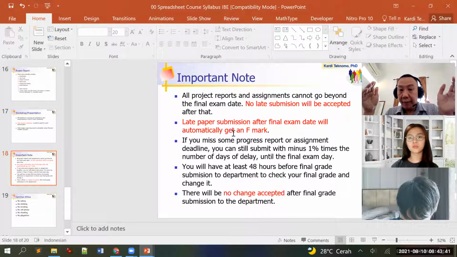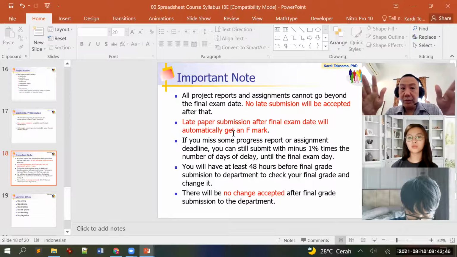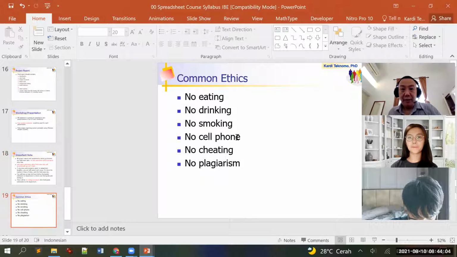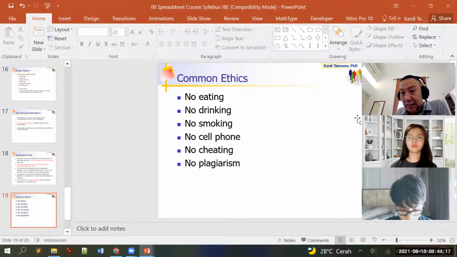If I already put all your grades in Excel, it would be fair that I will not accept any change after I submit your grades to the department. This is the common ethic, so it's fine. Any question about the course syllabus, or if you don't like it, we can change. This is like our agreement. Is it okay?